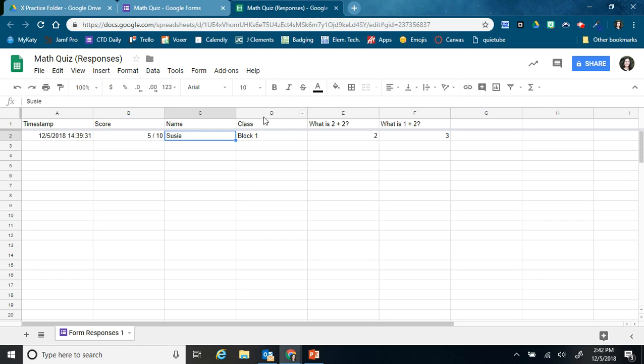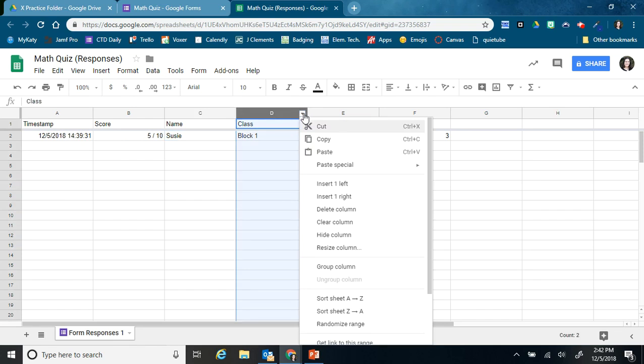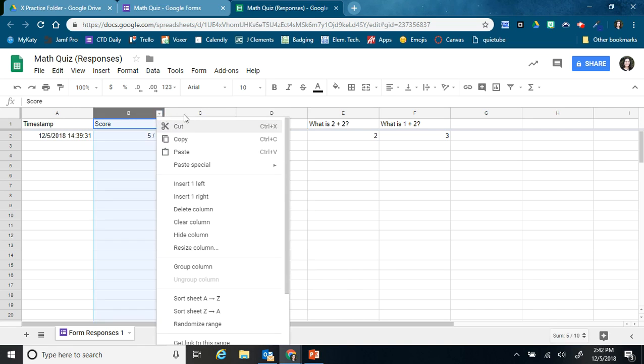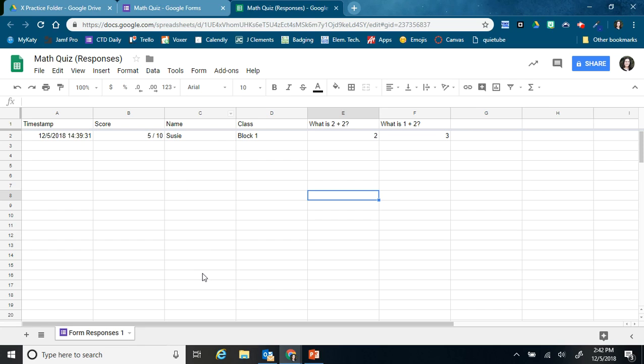There are ways of sorting this. So if I wanted to see all of block 1, then I can click here on this arrow, and I can go to sort sheets A to Z, and then it'll sort all of the results with block 1 on top, followed by block 2, and so on. I can also sort by score. I can sort by student name. And so that'll just give you a way of looking at information.